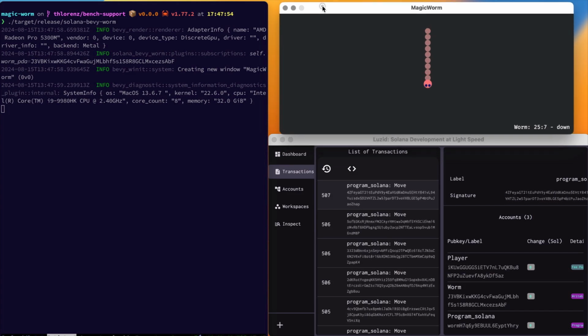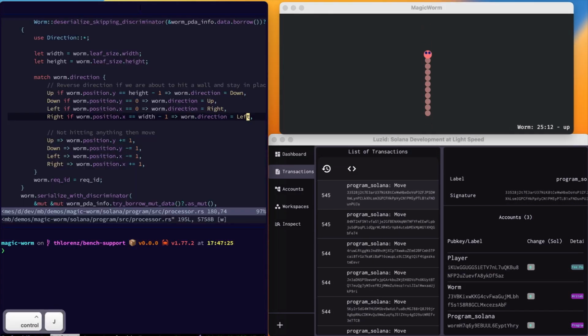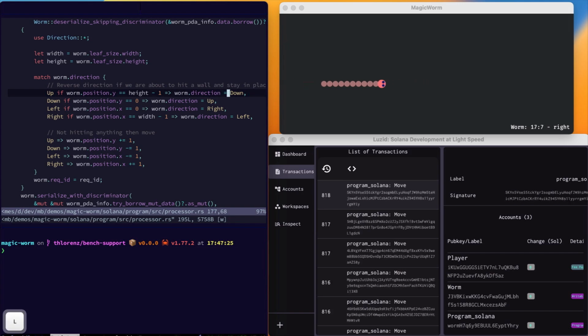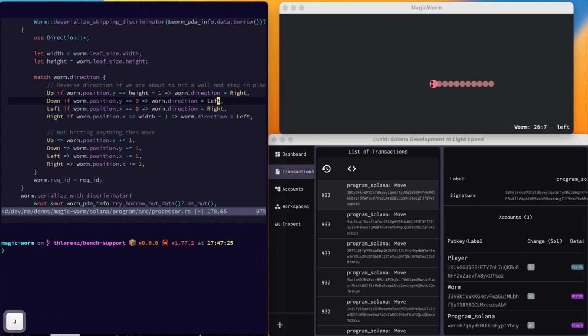All right. And you can see that it's kind of dumb. When it hits the wall, it just goes up and down. If it hits the wall like this, it goes left and right. So what if you want to improve on that? Let's make it go in circles. Let's make it go clockwise. So if it goes up and hits the top, we need to go right at that point. If it goes down, we need to go left.